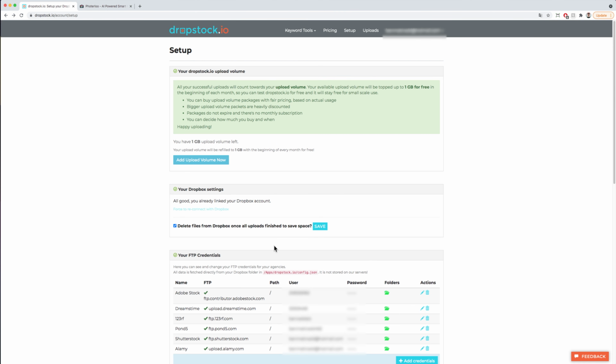So getting your account set up does take a little bit of time because you do have to make all of those individual accounts. So that can take up a bit of time, but once you set everything up once, then it's set up. Then you just go into your Dropbox account and do all of your uploads to there, and then Dropstock handles the rest.